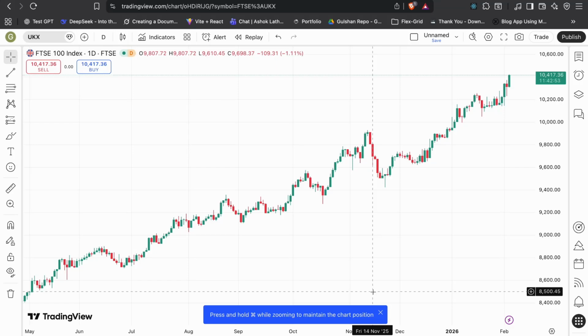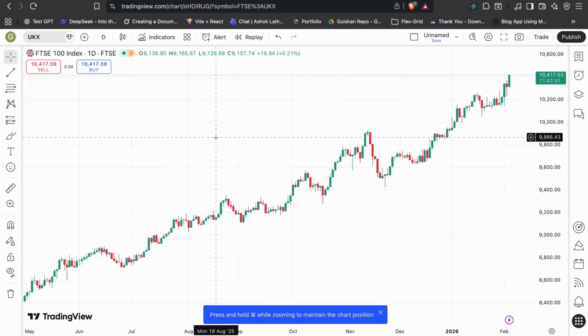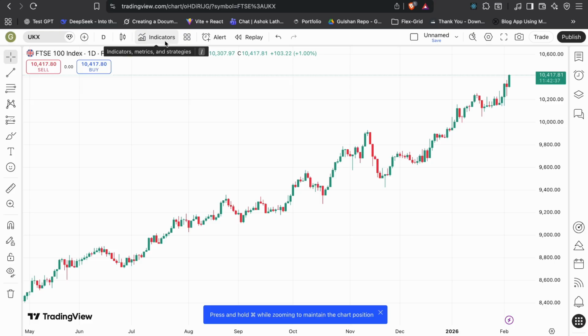In today's video, we will see how to add 200 EMA in TradingView, meaning exponential moving average setup. Firstly, you can simply open your desired chart, the one where you want to set EMA for 200. After that, you can simply click on Indicators in your top navigation bar.